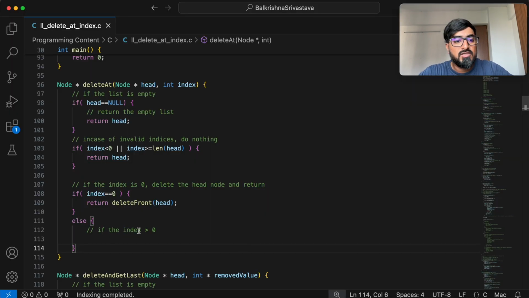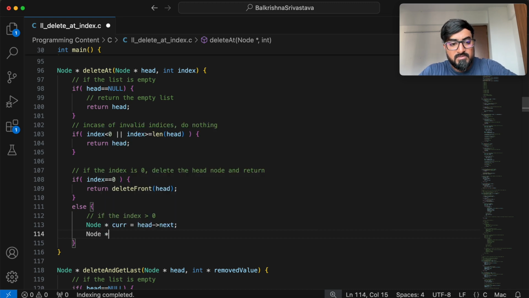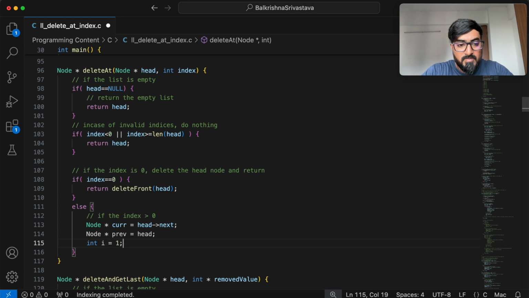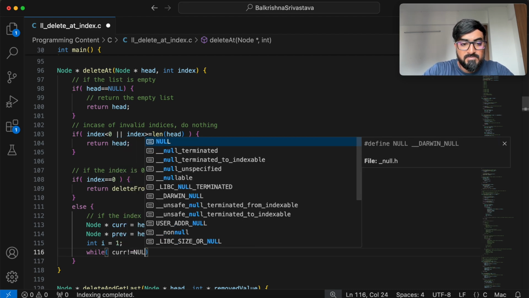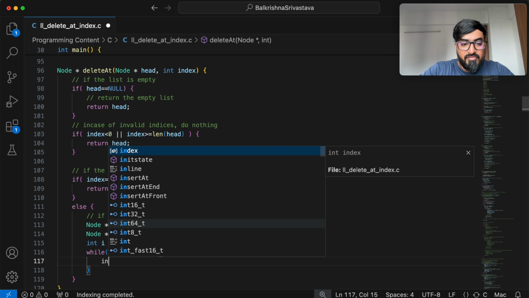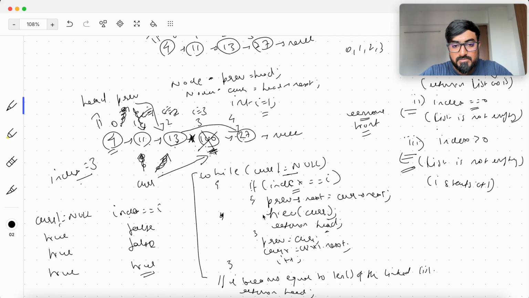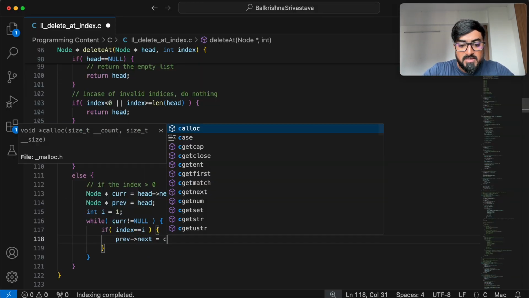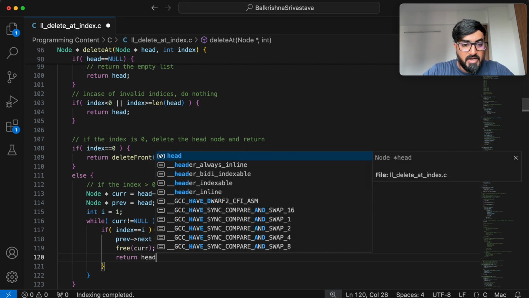All right. So coding this case, now we have node current starting from head dot next. We have node previous starting from head. I have int I equal to 1. I will iterate as long as my current is not equal to null. If I find the index equal to I condition, which is the node that I have to delete, I say previous dot next is current dot next. I free current and I return head.